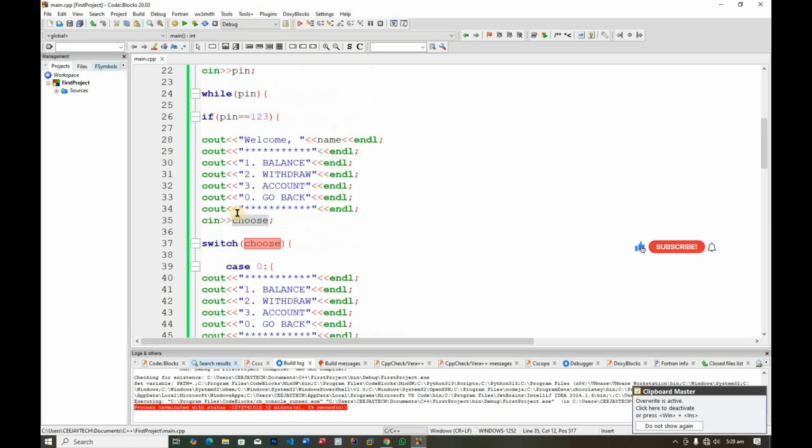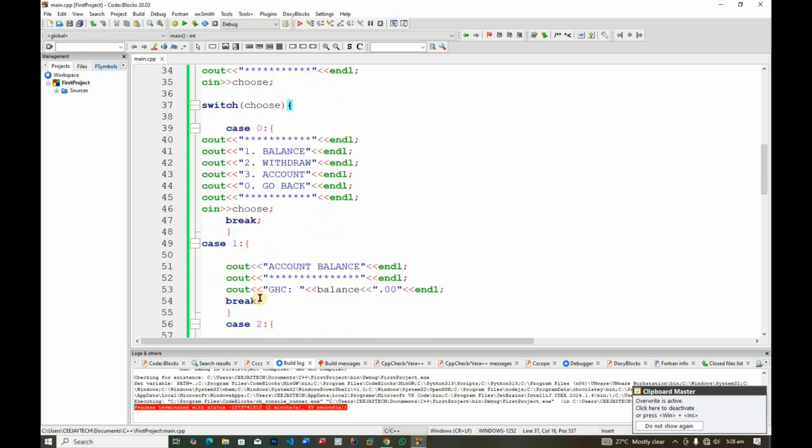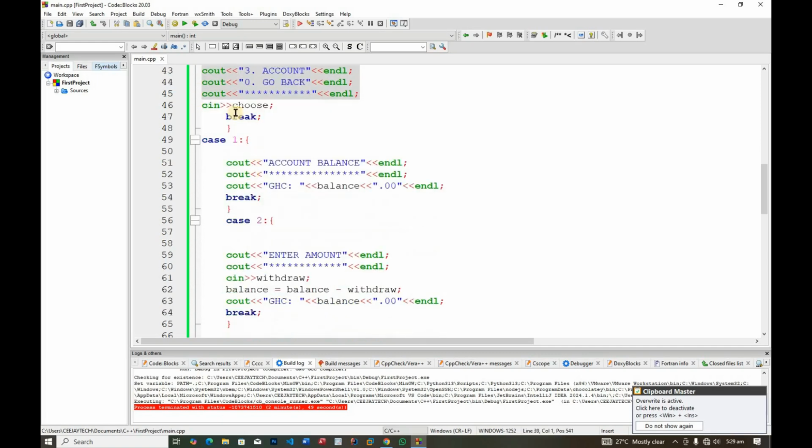So this is a switch. We use if to check, and this is the switch. The switch allows you to choose from the various options that you are given. You have a range of 0 to 3. When you select anything that falls within the range, you are given the opportunity to select. In case 0, you use cases, and when you press 0, it gives you the menu again.